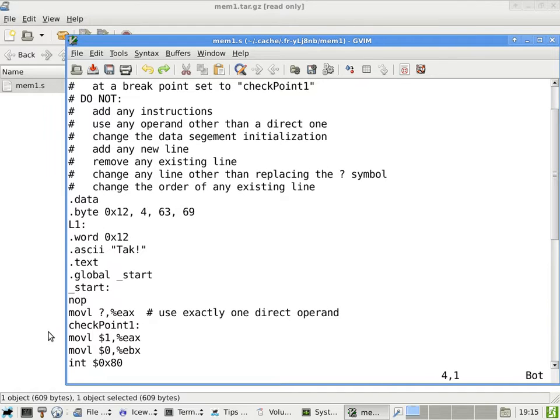Checkpoint 1 is down here. This is just a label. So when I stop at this instruction here, I want EAX to have a very specific value. What you can do is only to specify a direct operand in place of the question mark here. You cannot do anything else. So the do nots is a long list because basically you cannot do anything other than replacing the question mark with a direct operand. Are there any questions so far?